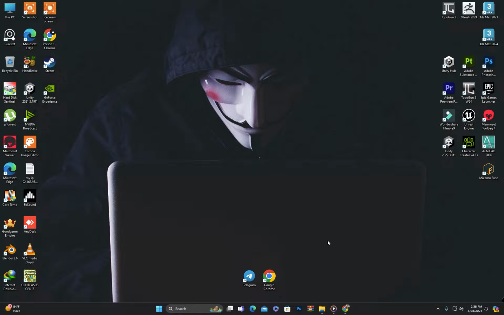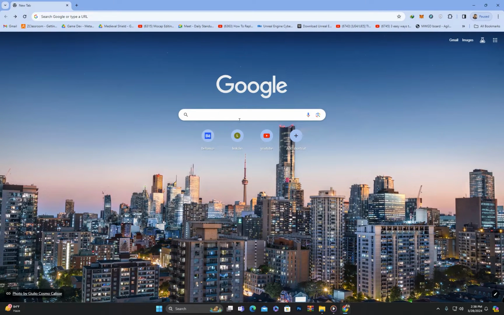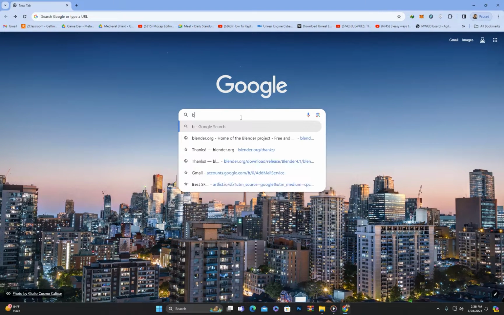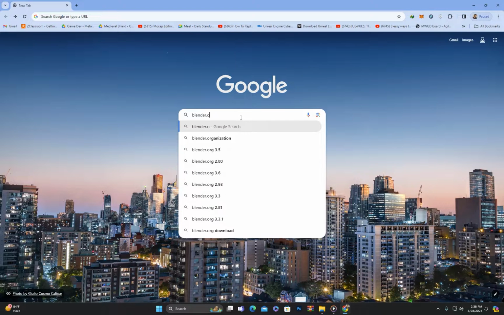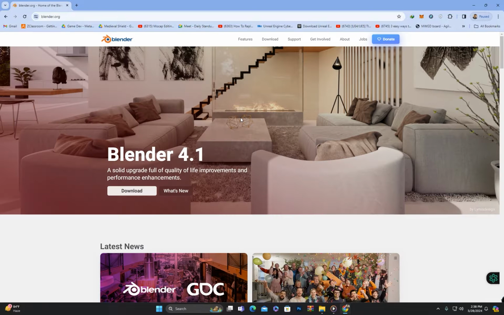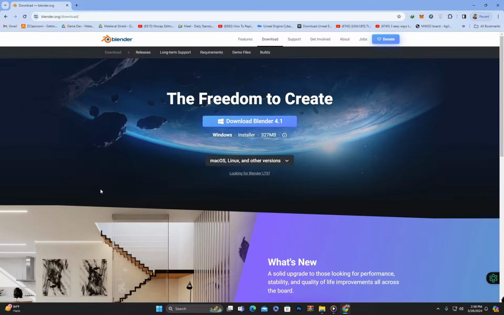First, we will open a web browser such as Chrome and navigate to the blender.org website. Here we will find the download button. As soon as we click on the download button, a new page will open at blender.org/download, where the latest version of Blender will be displayed.